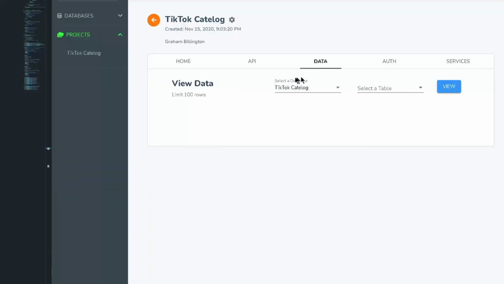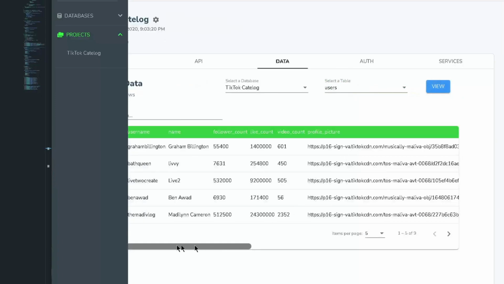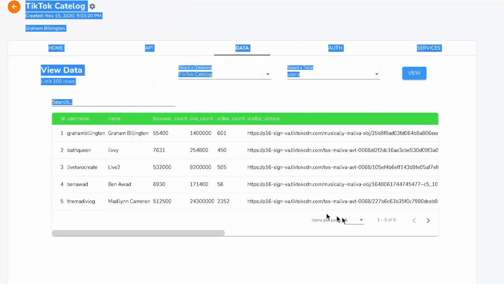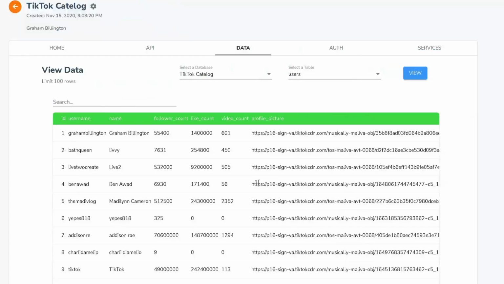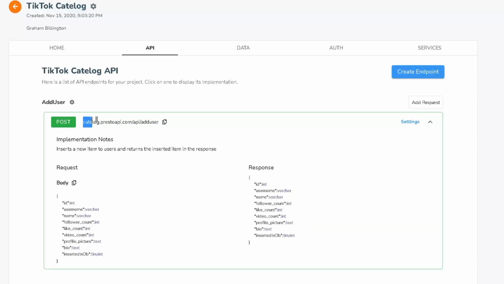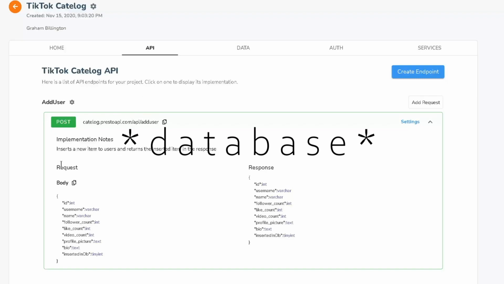So we've hooked it up to our TikTok catalog database, and if we select the users table, we can see all of the users. If we just display all of them, there's 9 users, okay? We got their username, their name, their follower count, their like count, their video count, and their profile picture link. That's the Presto API. So I have this endpoint here, and when I send this data in this format in client-side JavaScript, it hits this endpoint and adds it to the user and returns.